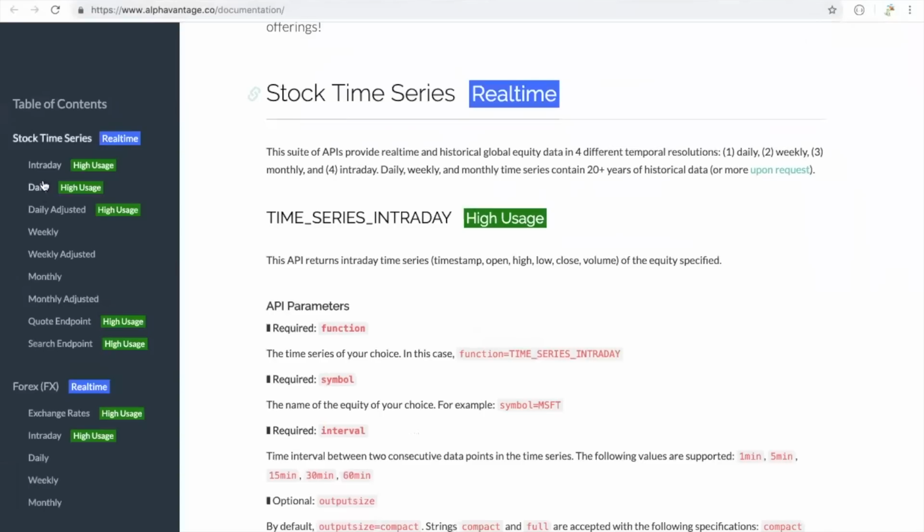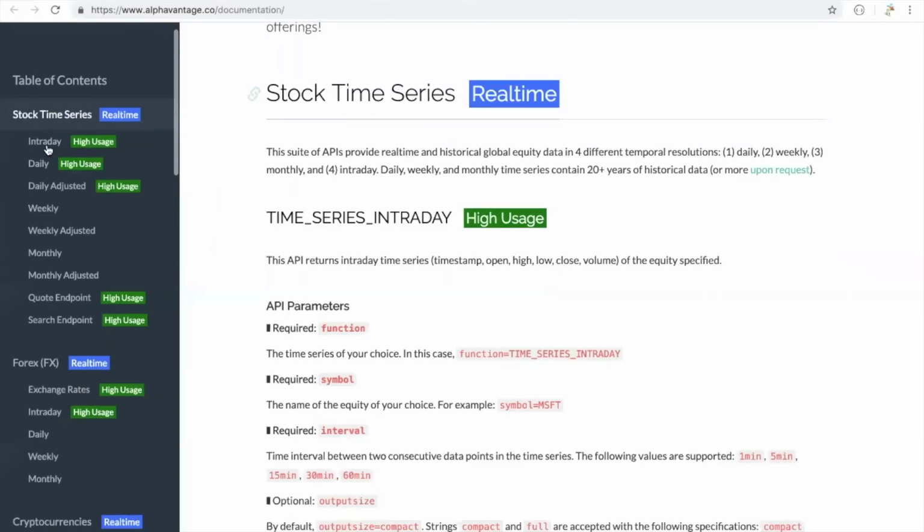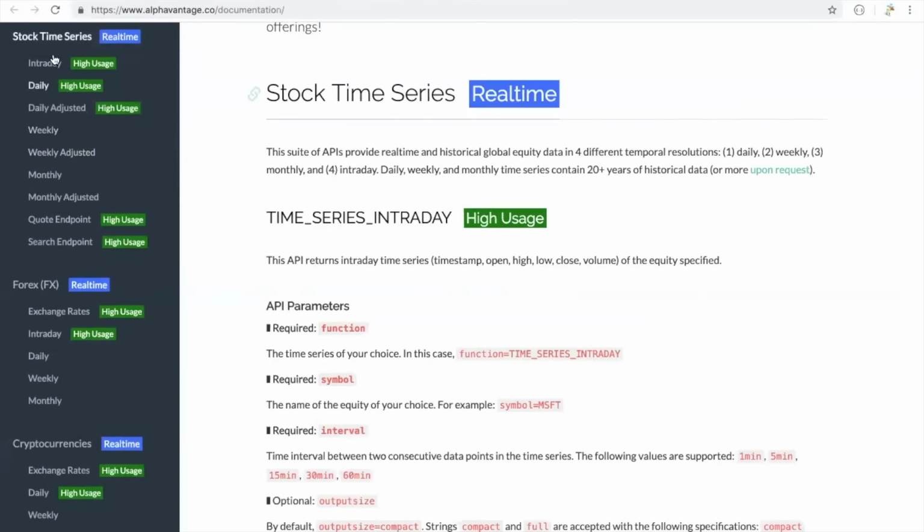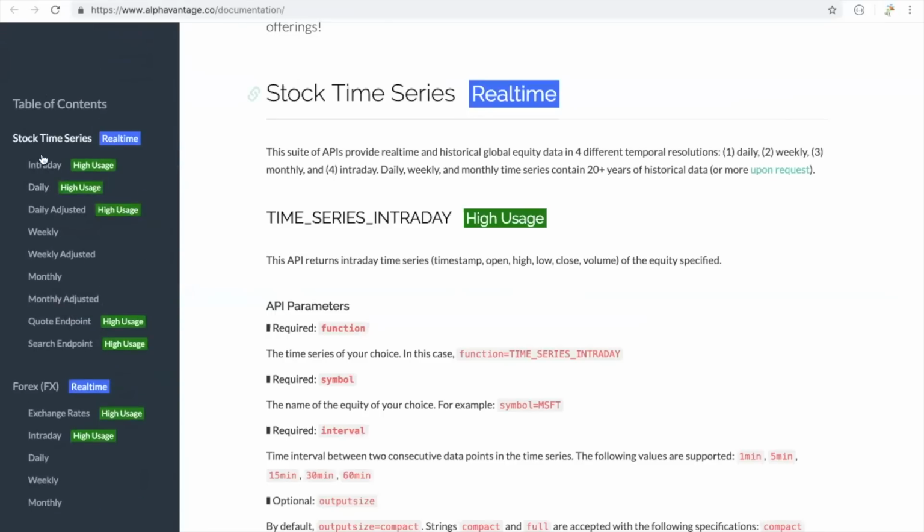On the left, you can see there are a lot of APIs available. You can have information about intraday. This is all about stocks. What I want to do is search for a stock using this API, and it will return me all the information about the price, highest price, lowest price, right? And which company that ticker symbol belongs to. And this is just an example, right?